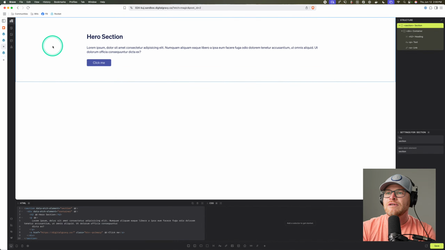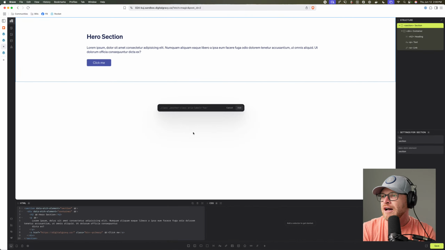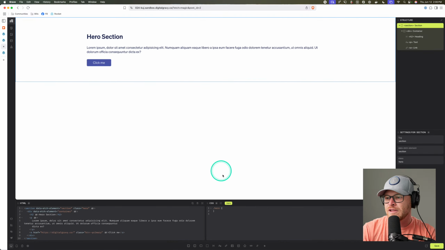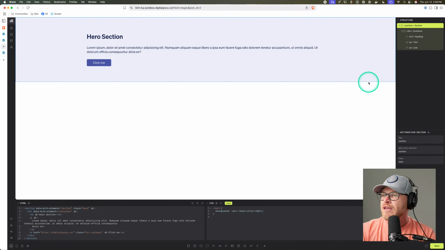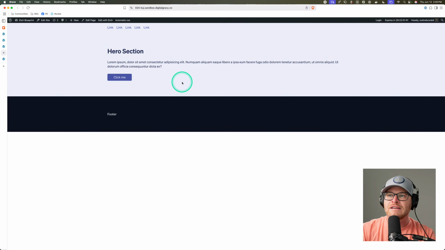Okay, so, oh, you know what? We can't use utility classes yet because they don't transfer into Gutenberg. So I'm just gonna go hero like this, and we'll say background of base ultra light. Okay, that'll give us our style there. Okay, so now let's go and look at our homepage. And now this is what we've got.